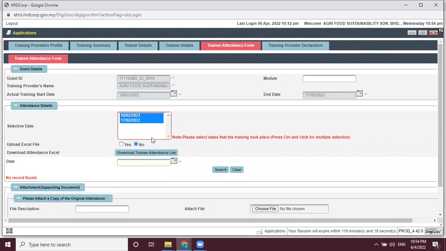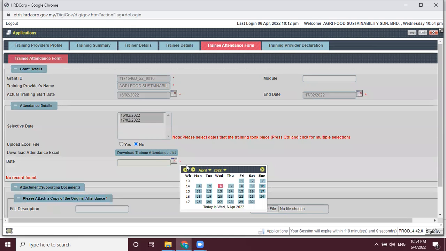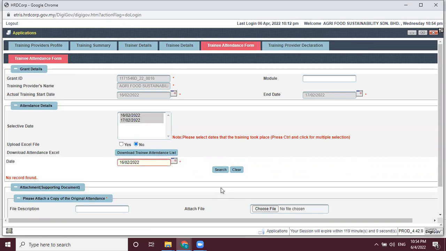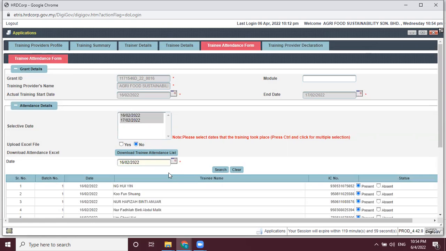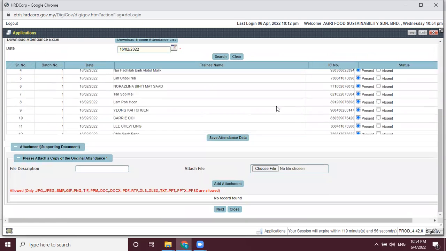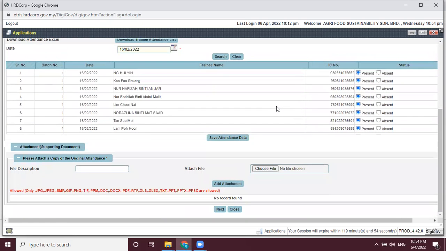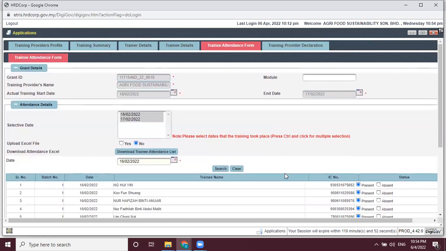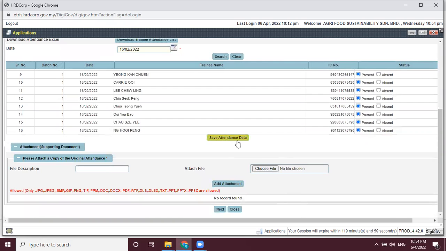Then after that, what will happen? You click this calendar, and then you click the dates that you have mentioned just now. First of all, one by one, 16, then search. So for 16, this will happen, and this is auto-generated. You see all the 16 participants just now are present, automatically marked as present. Then you save the data.